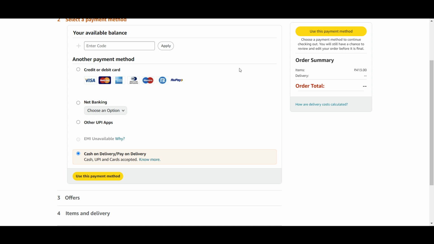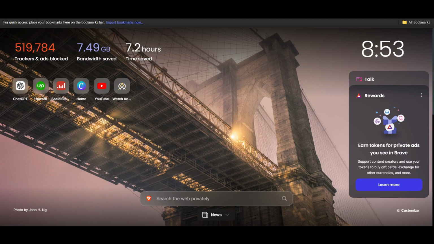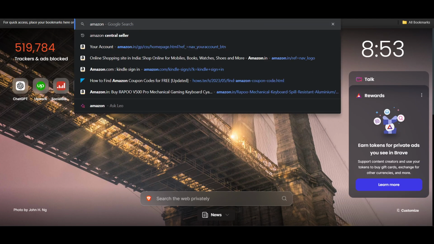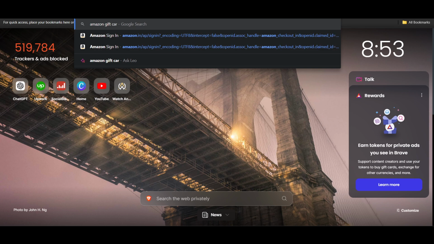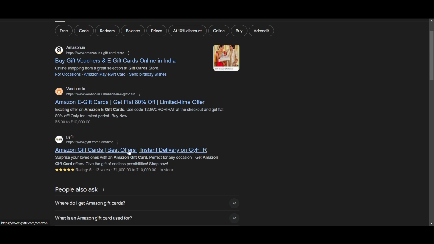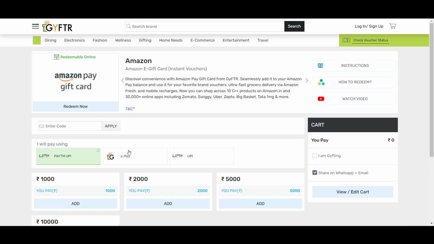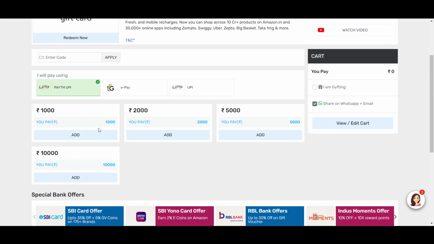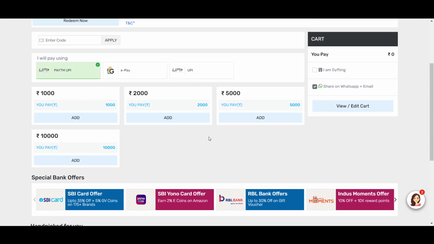But let me show you a different method by which you can pay using PayPal, even if you're not in one of those regions, right? You can do this by buying a gift card. As you can see here, Amazon gift card, just go to Google and search for it, and you will get a lot of websites. You can select any one of them and buy the gift card by paying with PayPal, right?